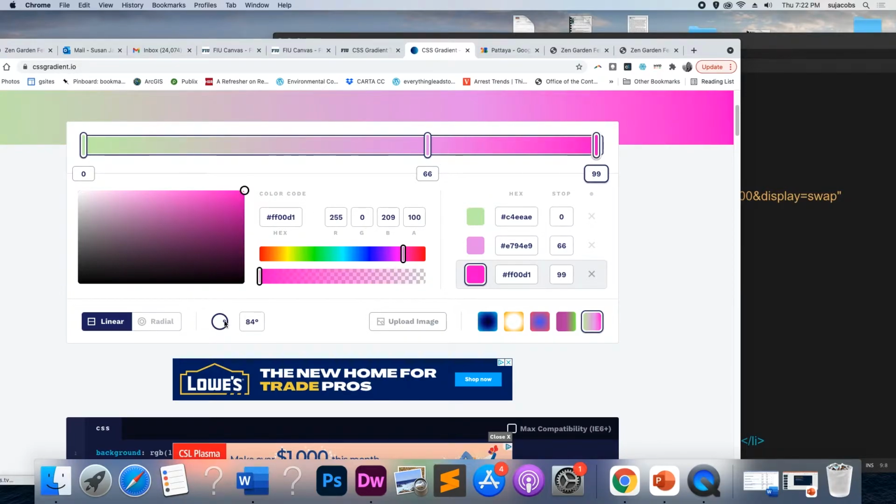I can also change the direction of my gradient, this little thing here. But I do like the 90 degrees, so I'm going to put it back on that. That's kind of what I wanted. You're going to let me type? Oh no, I guess I have to. All right, 90, 85. Can we get to 90? There we go. That's what I want. Okay, 90. All right, so you may say, how do I put this in my header?